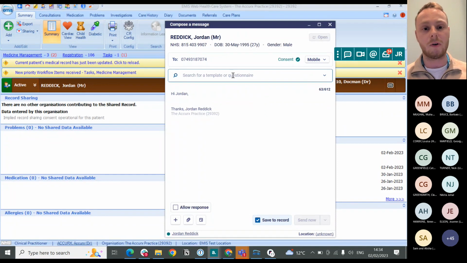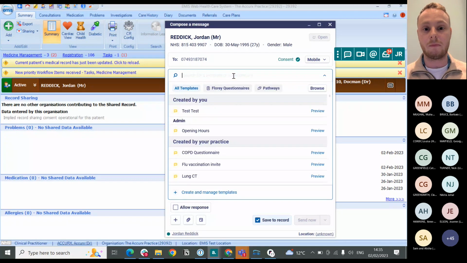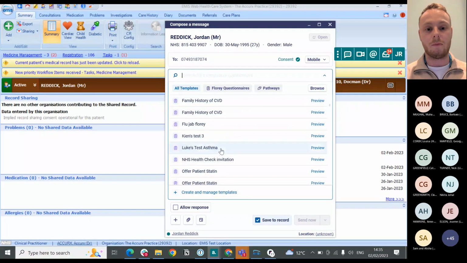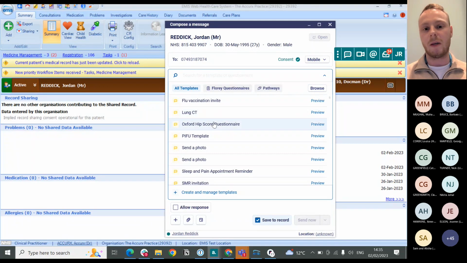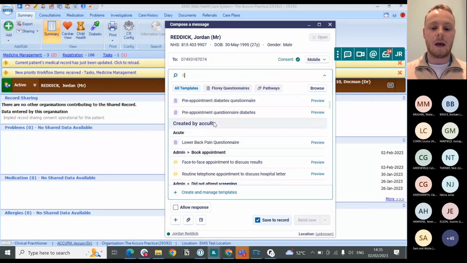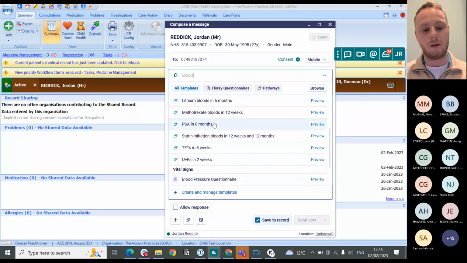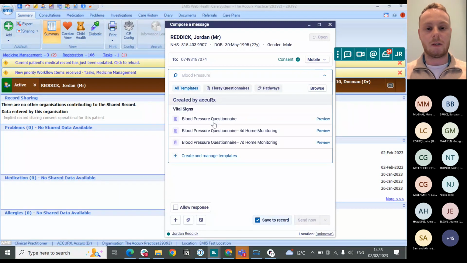Below that is a section which will let you search for templates or questionnaires. If you have a preloaded template that you want to send out to the patient, you'll be able to access this through here. As you can see, we've got quite a number here. For example, if I want to send a blood pressure questionnaire out, you just start searching it and it'll put you in the right way.